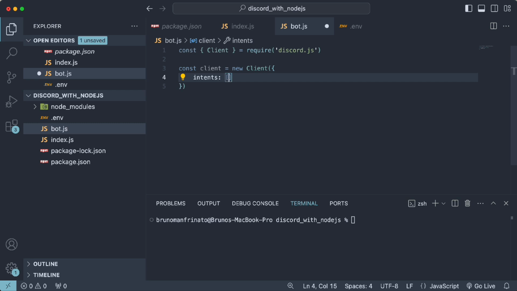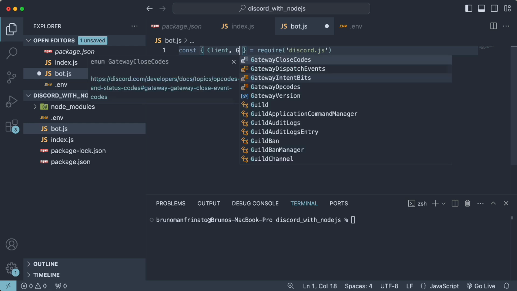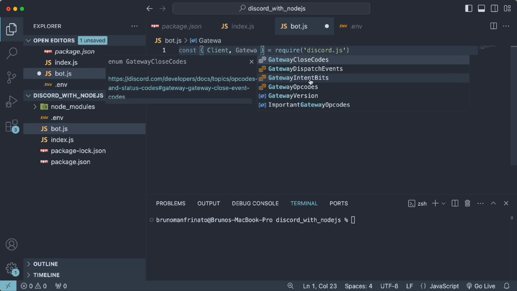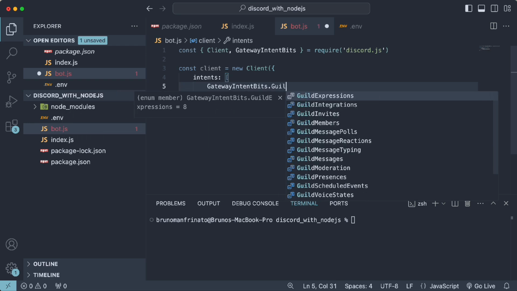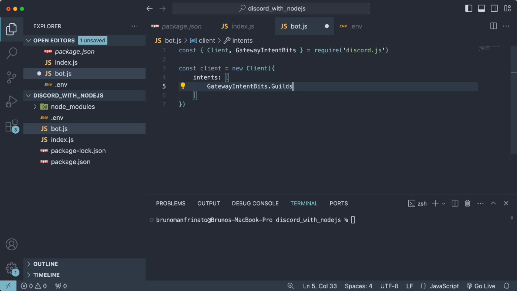However, instead of working with raw numbers or byte-wise flags, Discord.js provides constants to help us identify and use the intents more easily. So here inside the object, where we are extracting the client class, we can also extract the gateway intent bytes, which is a set of constants that represents different types of events our bot can listen. So inside the intent array, we can call the gateway intent bytes we just imported, and let's add the guilds constant to receive events related to guilds, which in Discord is the same as server. For example, when our bot joins or leaves a server.